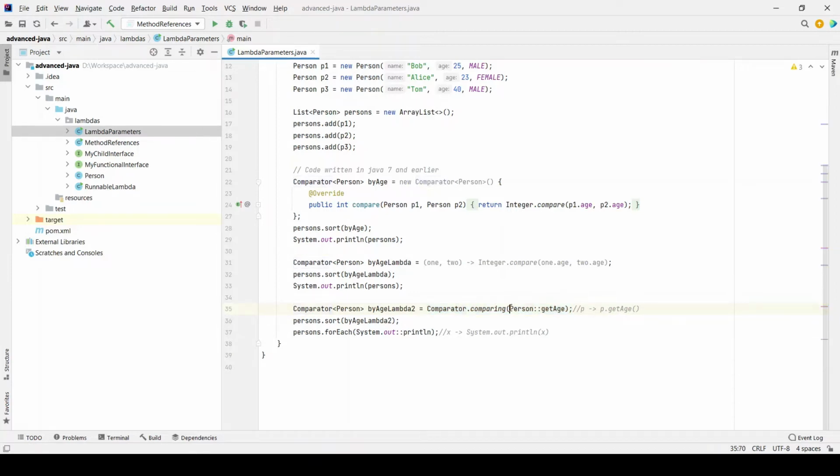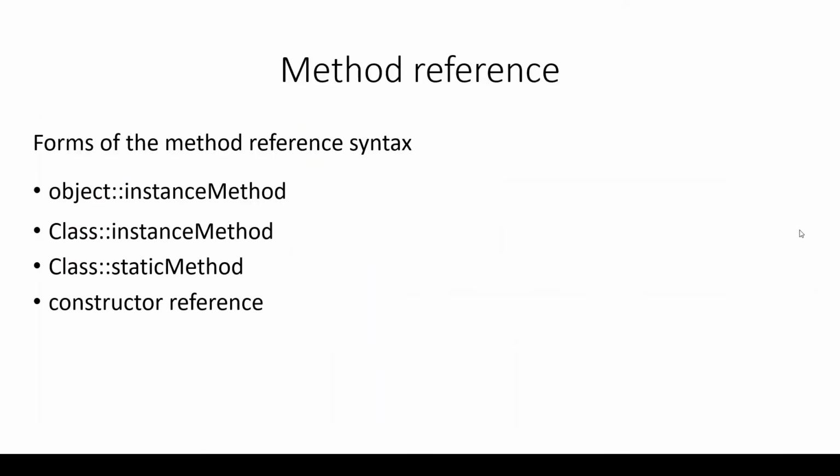So before we go into depth on method references, there are 4 types of method references. We'll take a look at each one of them. The forms a method reference can take are object::instance method, class::instance method, class::static method, and constructor reference. So let's check the code and see how each one of these can be used.